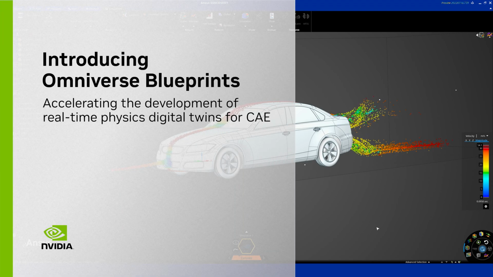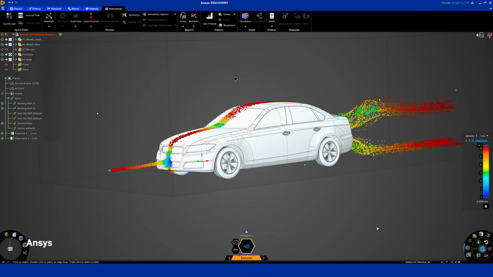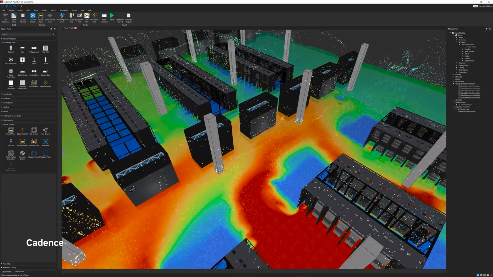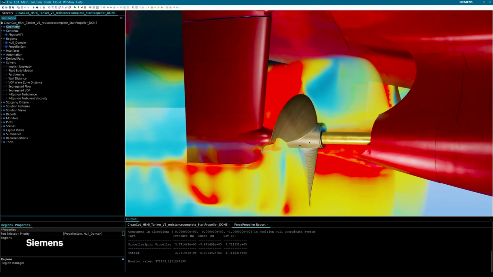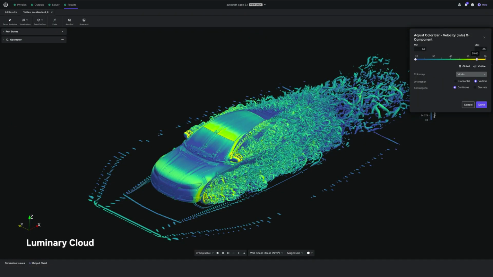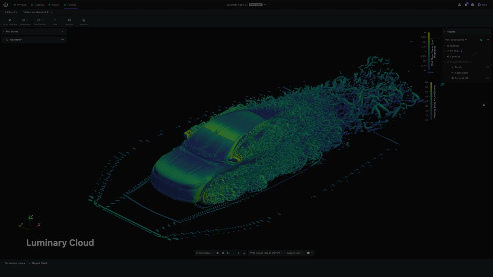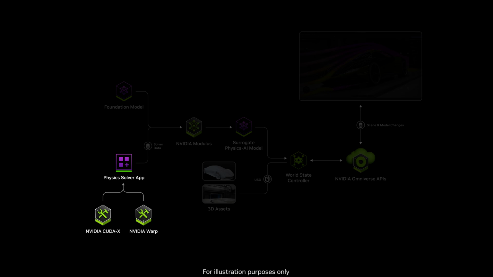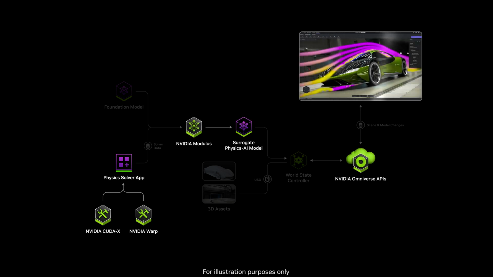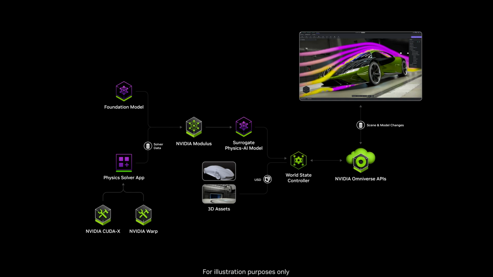Everything manufactured is first simulated with advanced physics and solvers. Computational fluid dynamic simulations, or CFD, can take hours or months, limiting the number of possible design explorations. With an NVIDIA Omniverse Blueprint for real-time physics digital twins, software makers can integrate NVIDIA acceleration libraries, physics ML, and RTX visualization into their existing tools, enabling a 1200x speedup in design iteration time.